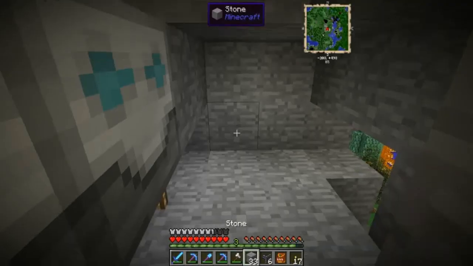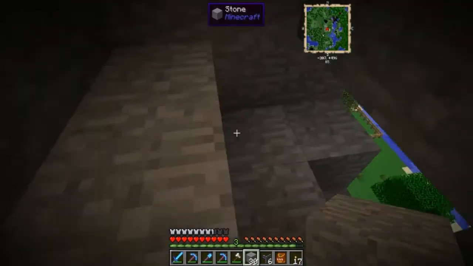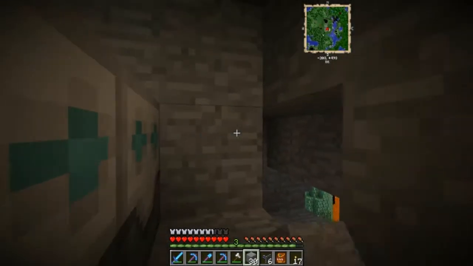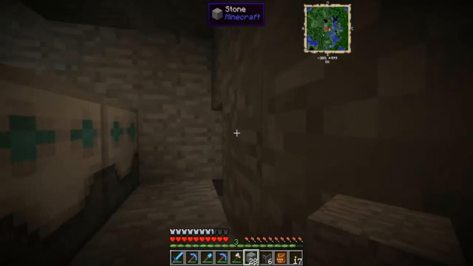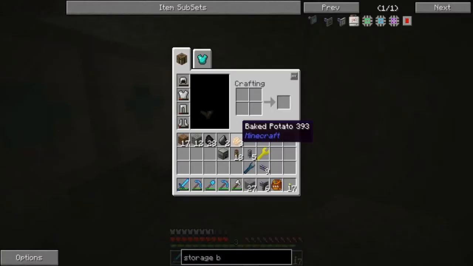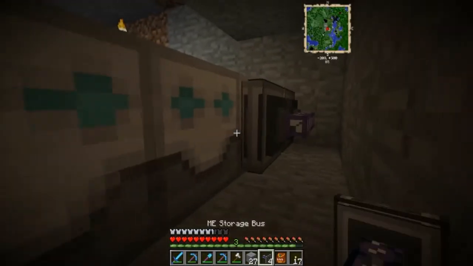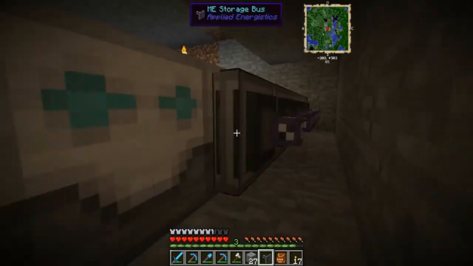And I'm going to cover this up just because it's not really necessary, but I would like to do it that way. So we'll just put our deep storage units here.